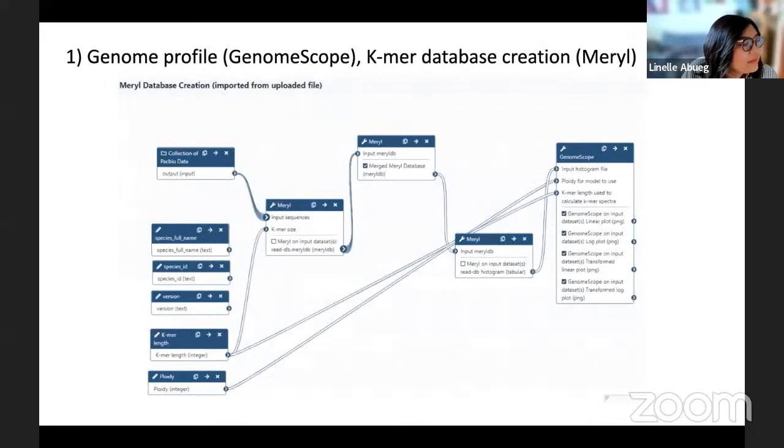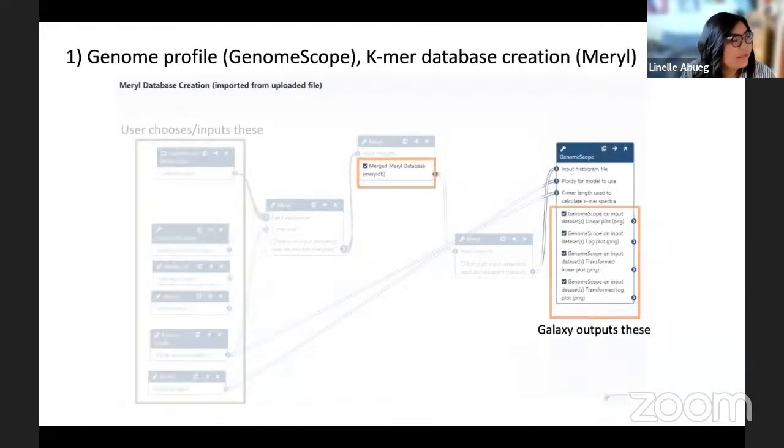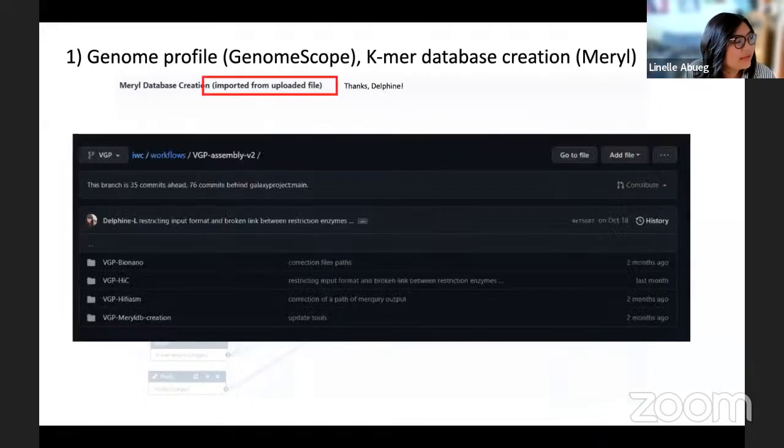So just as an example of the Galaxy workflows, this is what a workflow looks like under the hood. These steps are all the inputs that the user inputs into the workflow, and these jobs are all run sequentially as a workflow behind the scenes. So the user will then only see the outputs that are desired from the workflow. You don't have to babysit the jobs and make sure that they're running properly. They will run sequentially when you invoke the workflow. Yes, user chooses inputs here, Galaxy outputs these.